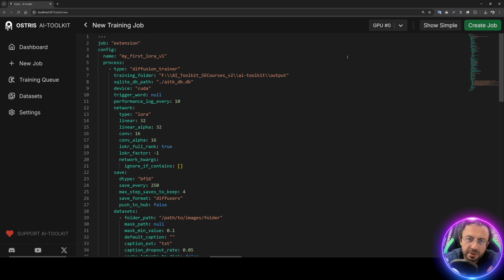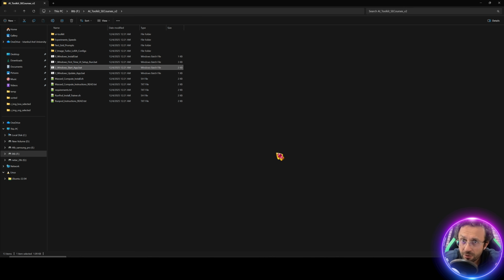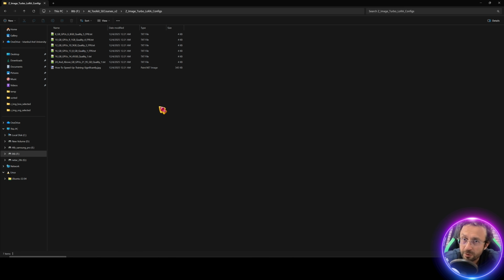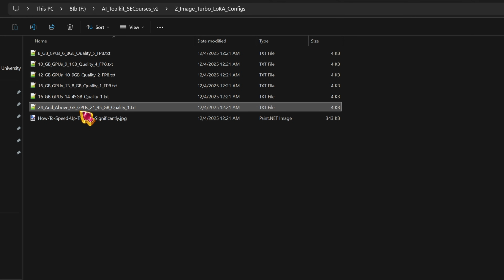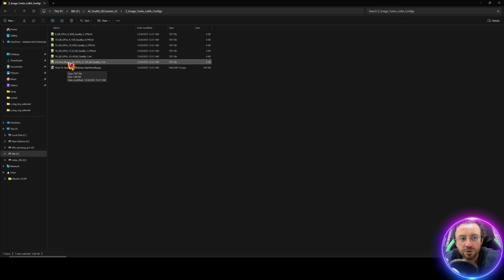There is no preset saving and loading in the AI Toolkit yet. So how you are going to use my presets? Enter inside the Z-Image Turbo LoRA configs. According to your GPU, select the configuration. Since I have RTX 5090, I am going to use 24 GB. You see there is no higher configuration because this model fits into 24 GB.